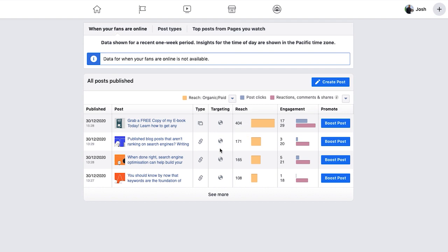So as you can see from my data, the top one actually performed the best. It reached 404 people and had an engagement of 17 and 29. So 17 would be how many clicks it had, and the 29 would be the reactions such as comments, shares, and likes, and so on. So my number 1 best performing post is going to be this one. These ones did perform really well as well, but of course nothing in comparison to my first one.